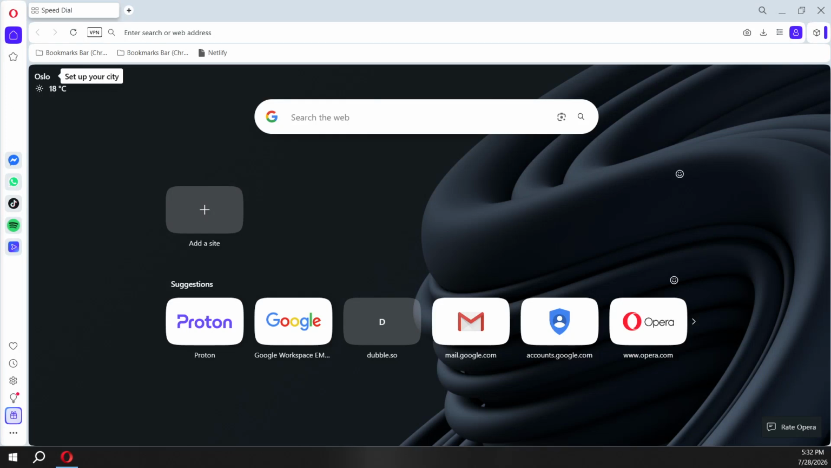In today's video, I'm going to teach you how to enable VPN in Opera browser. By the end, you'll have Opera's built-in VPN turned on and know how to pick a location right from the address bar. Start by opening the Opera browser on your computer. We're using the free built-in VPN that ships with Opera, so there's nothing extra to download.